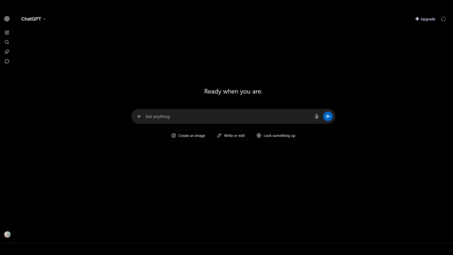That's all there is to it. Either click the plus icon and choose Add Photos and Files, then select your text file, or drag and drop the file directly into the chat window. Once you see it attached, you're set to continue the conversation with your text ready for reference.